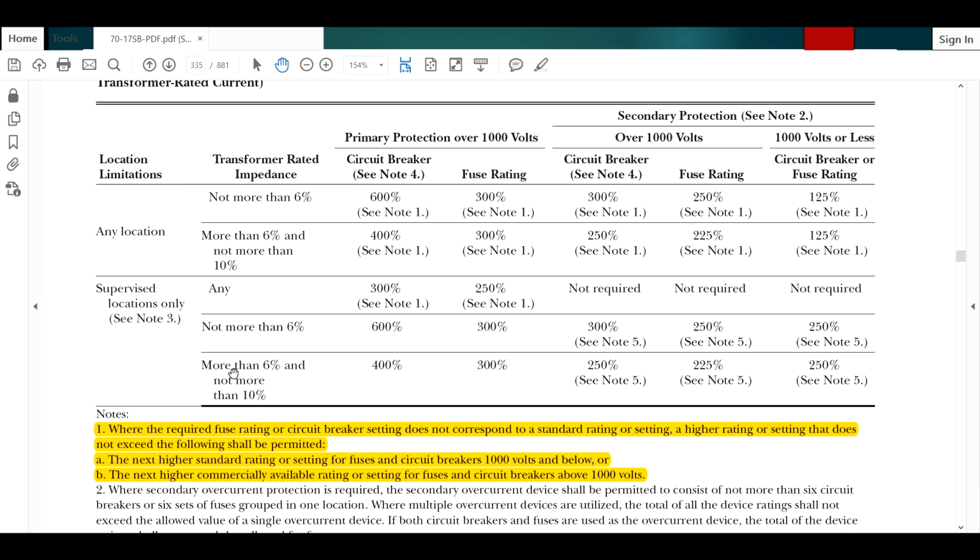All right. Now, if it is more than 6% impedance, but not more than 10%, then you have 400% maximum for a circuit breaker, 300% maximum for a fuse, and of course, again, you have 250% for a circuit breaker if it's over 1,000 volts for the secondary, and if it's a fuse, 225%, and of course, it's 250% if it's 1,000 volts or less and it's a circuit breaker or fuse.